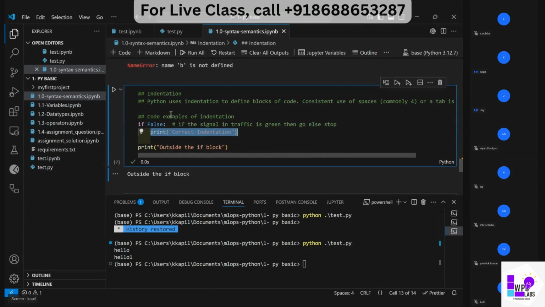Okay, I have a question. Yeah, sure. So looking at the first line where you pressed the tab, print correct indentation. Now the second script, print outside the if block, you did not press the tab, create correct space. Is there something we need to understand from there?